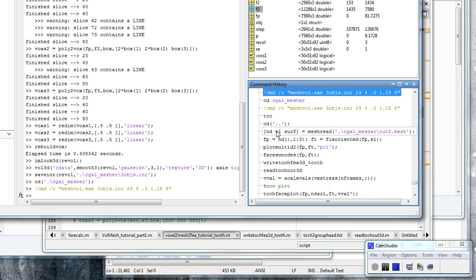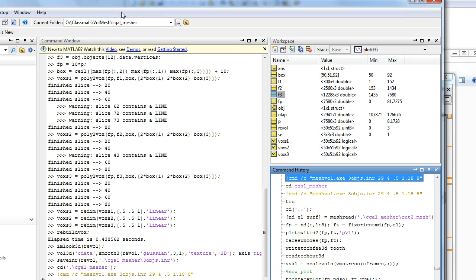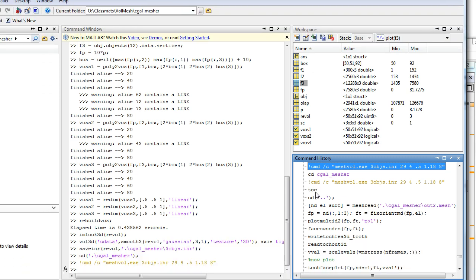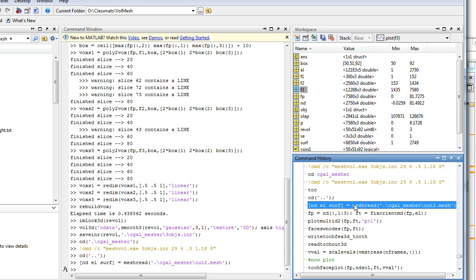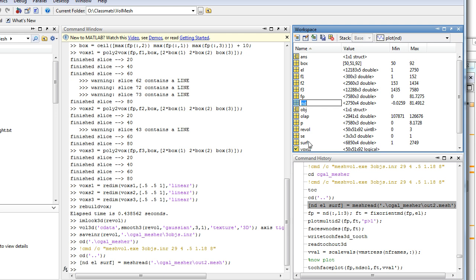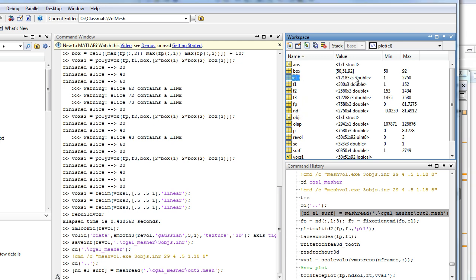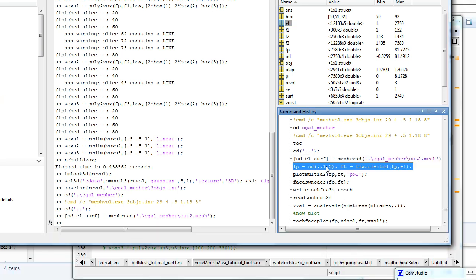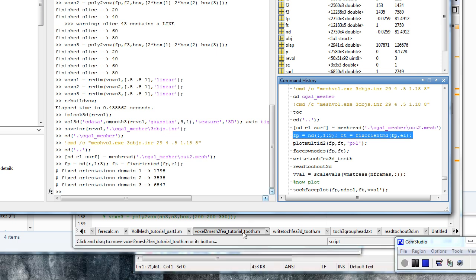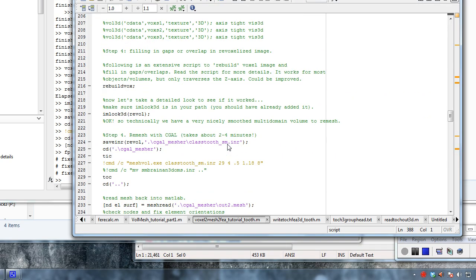Node elements and surfaces. Make sure we're in the right directory. We need to be in vol mesh. So let's go back up. Read the mesh back in. And there we go. We have nodes, surface, and elements. There's about 12,000 elements. It's not bad. Okay, so we can fix the orientations. This is still following the same tutorial. We're just down here a little further.